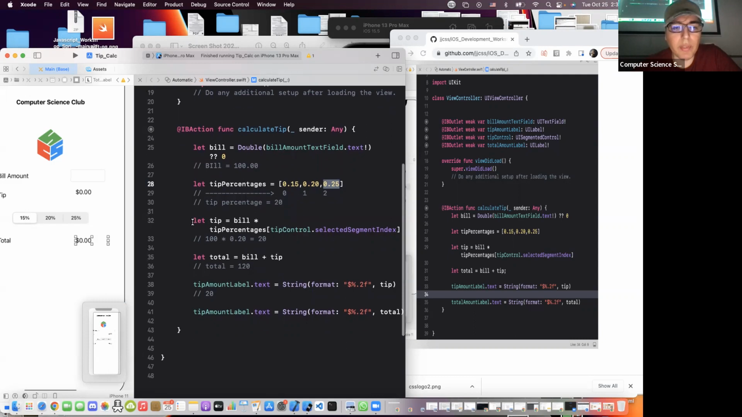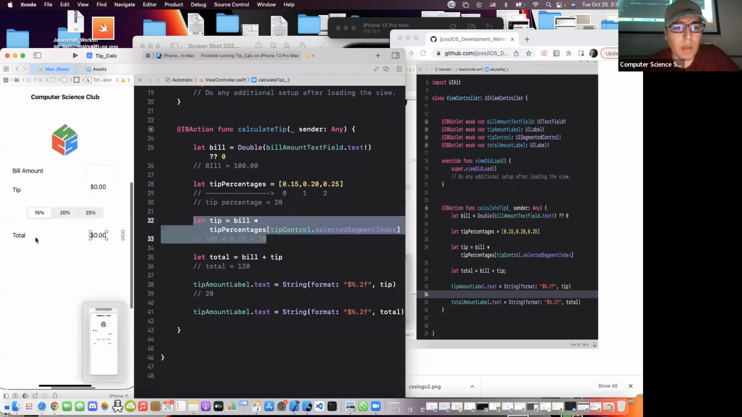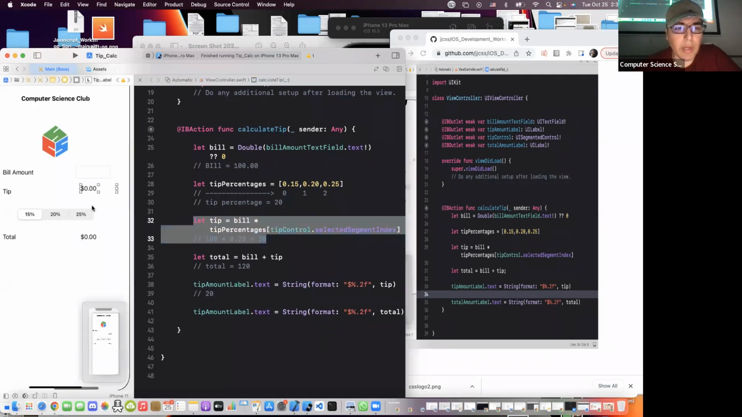And then this third line is where we calculate the total tip that would be displayed here. And in order to calculate that, we've accessed the index that the user selects. So the user selects choice 20%. This index, this value would be 1. 15% would be value 0, and 25% will be value 2. But we're selecting 20 just for this example.